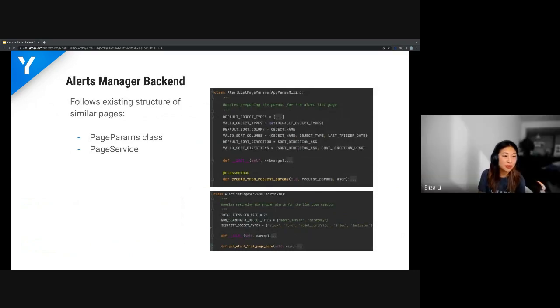So now that we've covered a little bit more about how alerts work, we can talk more about the implementation of the most recent Alerts Manager project. On the back end, the Alerts Manager follows the existing structure of similar pages, like the model portfolio list page. We have a page params class to model the params needed for the list page, and this class is responsible for creating and cleaning the params that we get from the request. And we also have an alert list page service class that gets and filters the alerts based on the params.